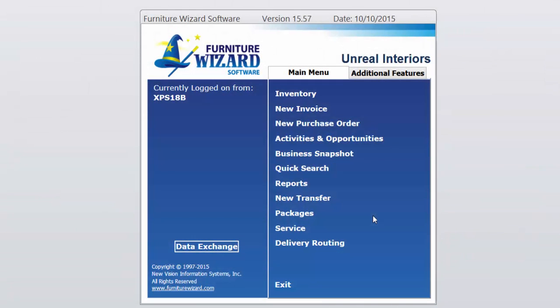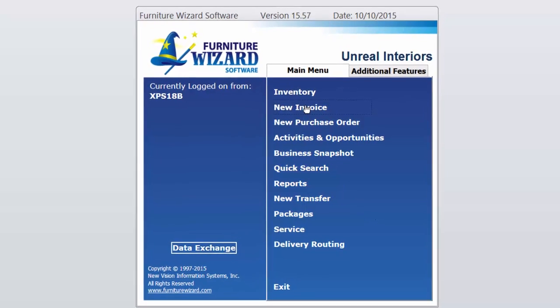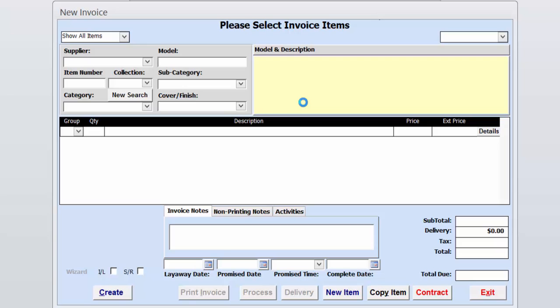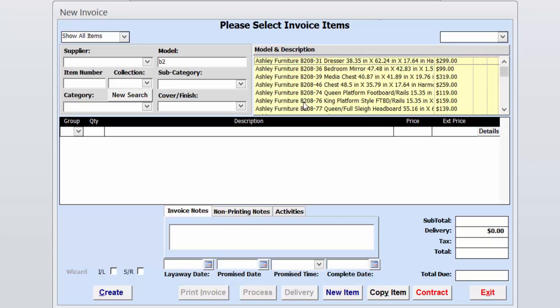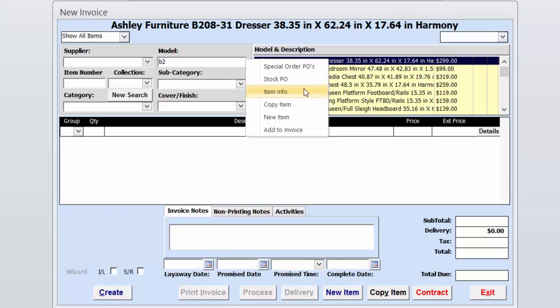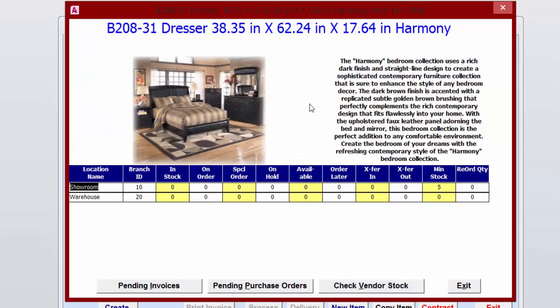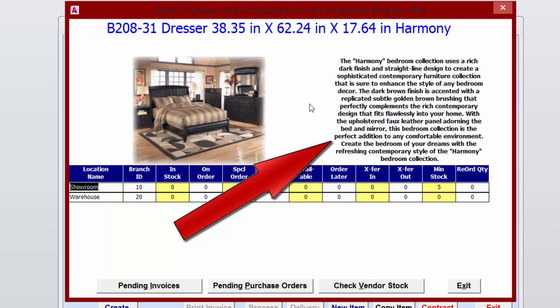All right, so we're going to go into a new invoice. And we'll bring up an Ashley item. Over here on the right, we have all the different Ashley items under B2. If you right click on one and click item info, it brings up your inventory grid for that item. It also shows the item picture and the Ashley description for that item.